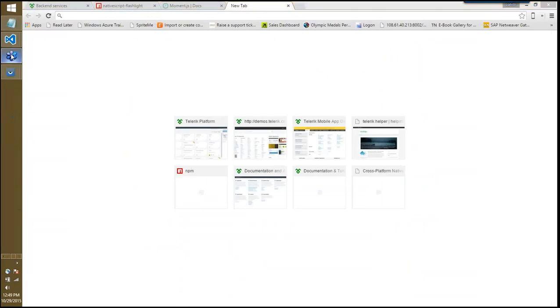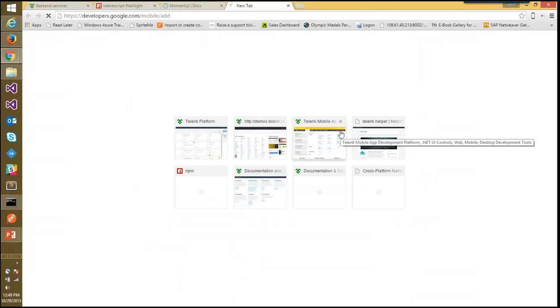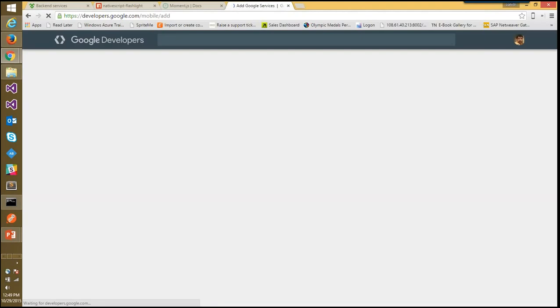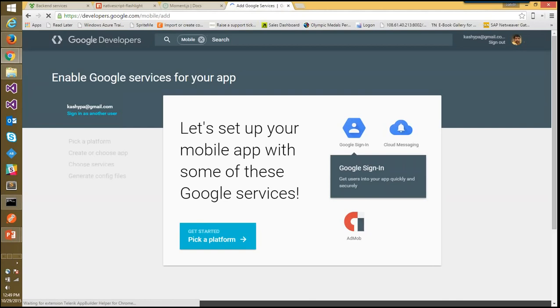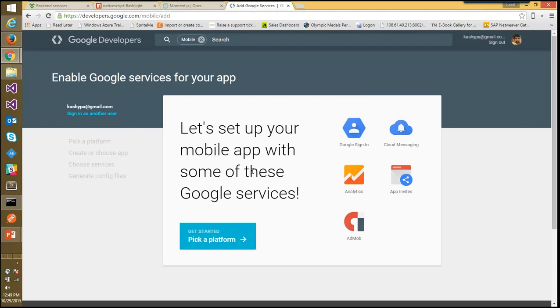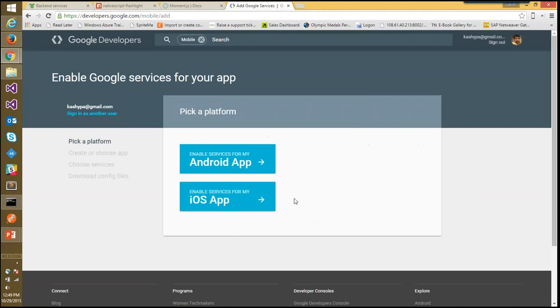So let me get my URL. There is a URL, developers.google.mobile/add. This is where you come to Google and say, hey, I want to use the GCM service, and I'm registered, and that GCM service is for my application. So let me register myself. It is asking me to set up my mobile app with some of these Google services.